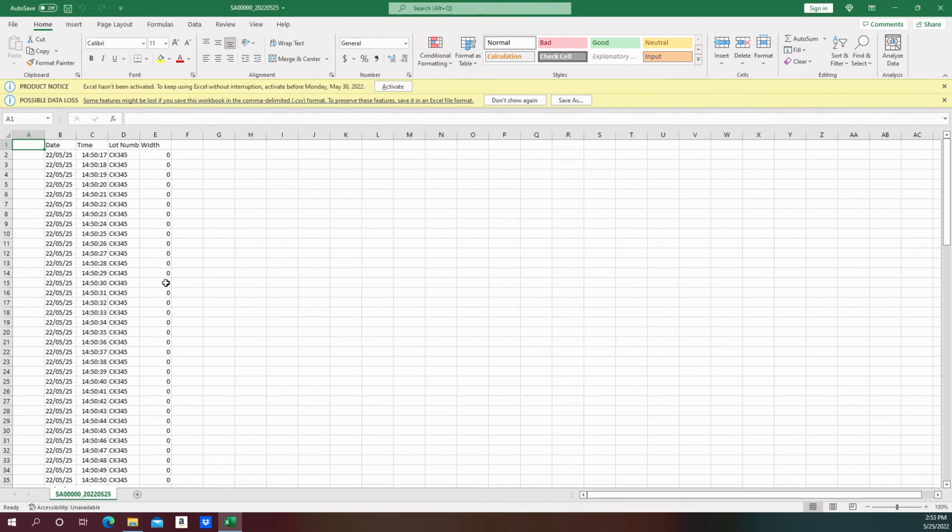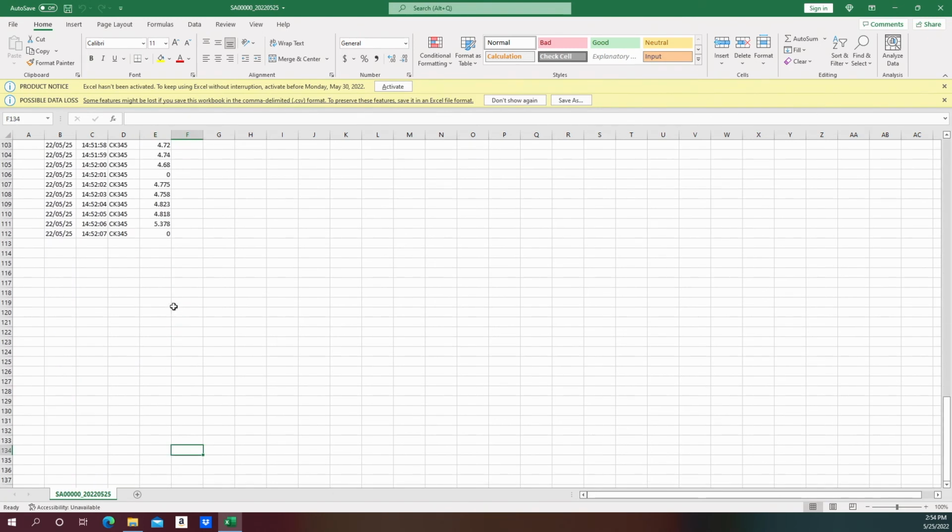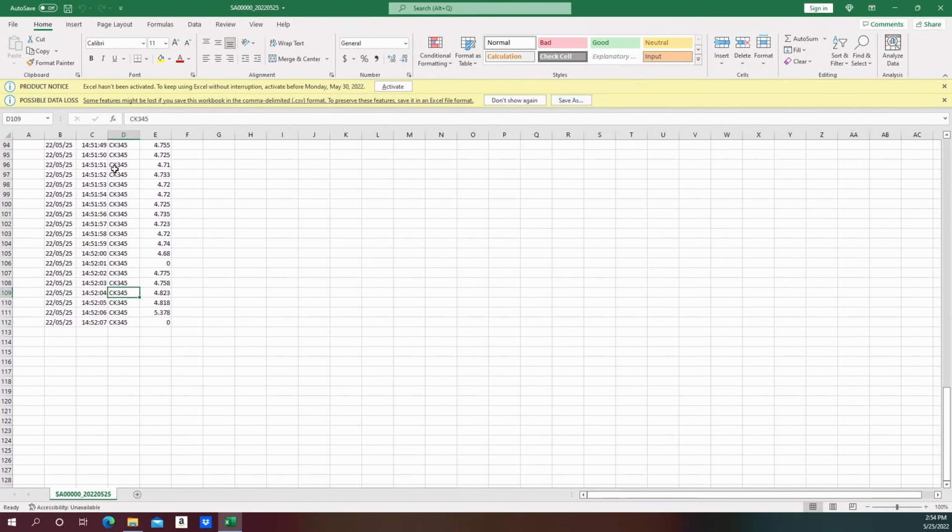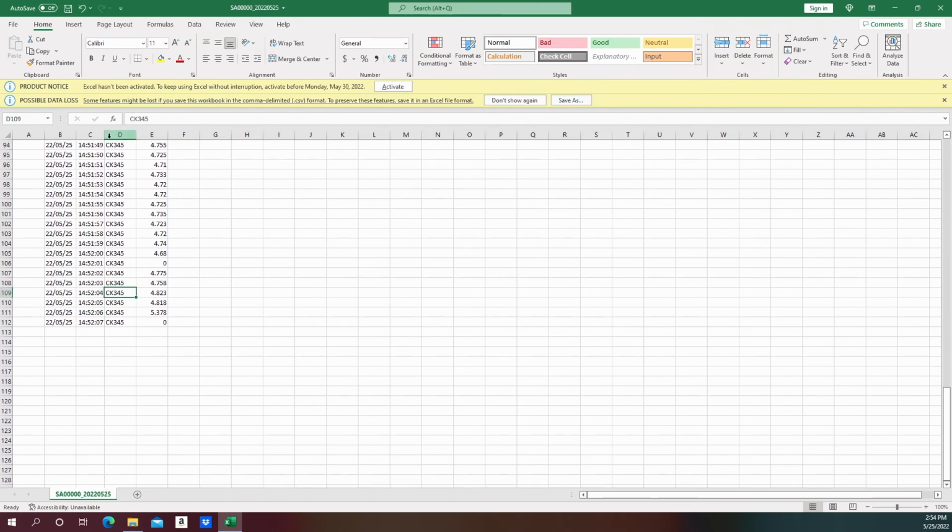as you scroll down, you can see the actual width measurement that was done. So right now the time scale, in this particular program, is about once per second. So the width at that time was 4.735 inches.